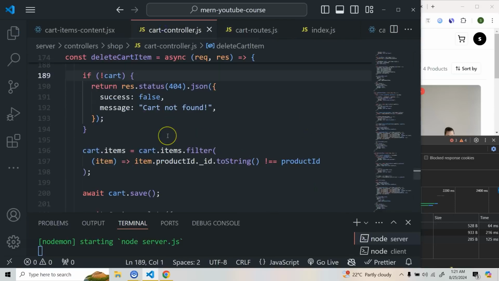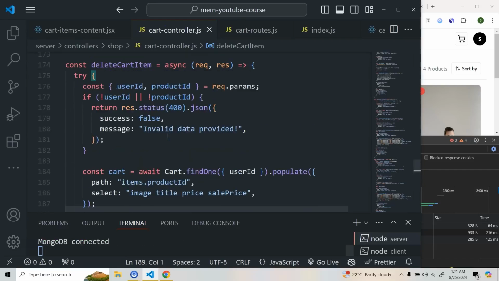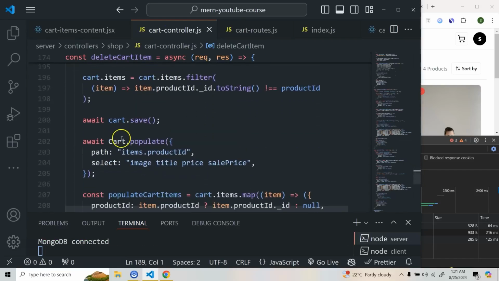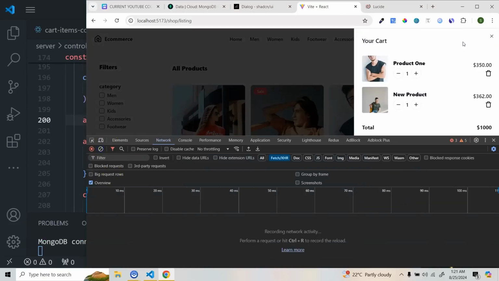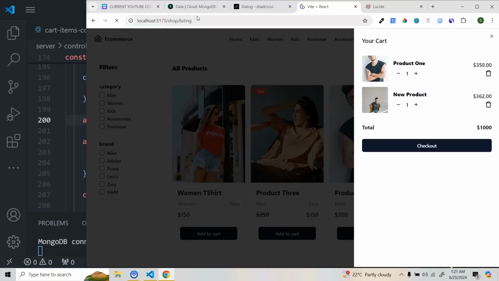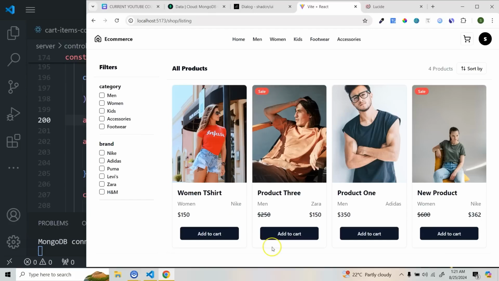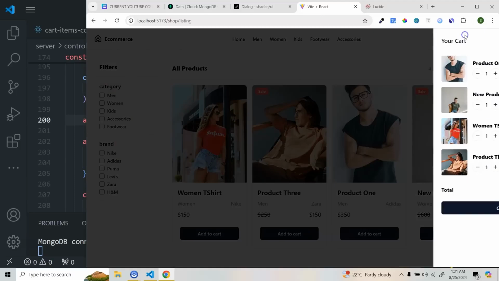So this is one thing. And then when we are populating this in the delete handler, in the delete cart item, we are using the model, but we need to use this variable. So it will be cart.populate. Now I think this should work. Let's see. Let's refresh this. Let's add this product first and this one. Okay, and now open this.